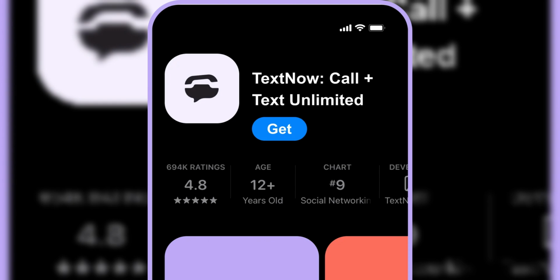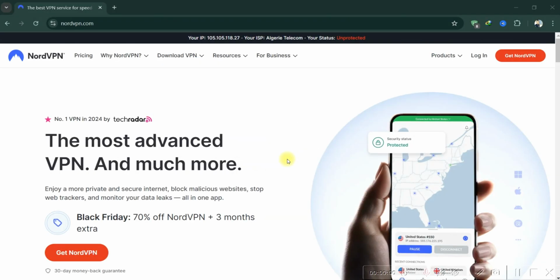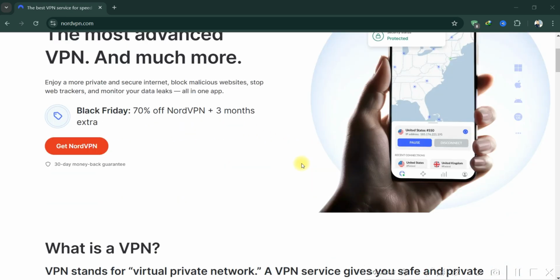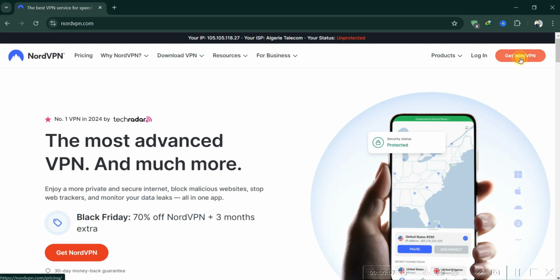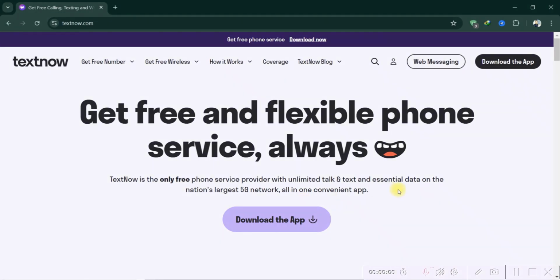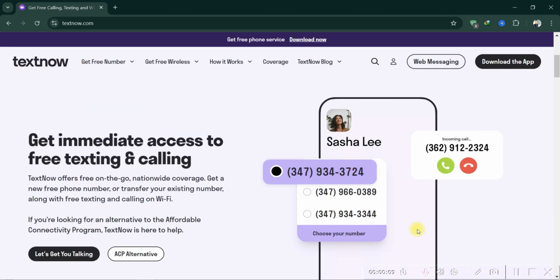Now, install NordVPN or any VPN with US servers, like HMA, from the Play Store or App Store. Then sign up or log in if you have an account. Now, open the NordVPN app and connect to a US server to ensure you get a US-based number in TextNow. This helps in getting a number compatible with WhatsApp's verification.